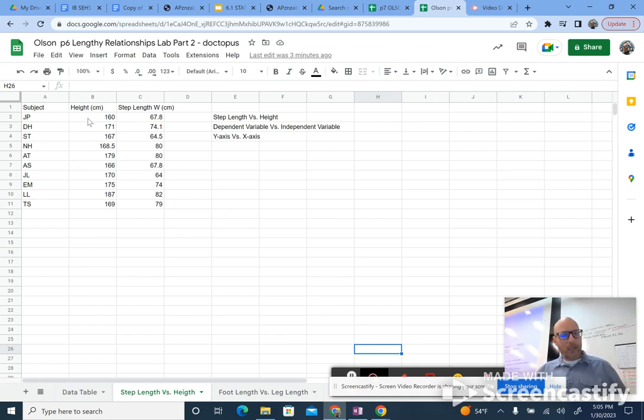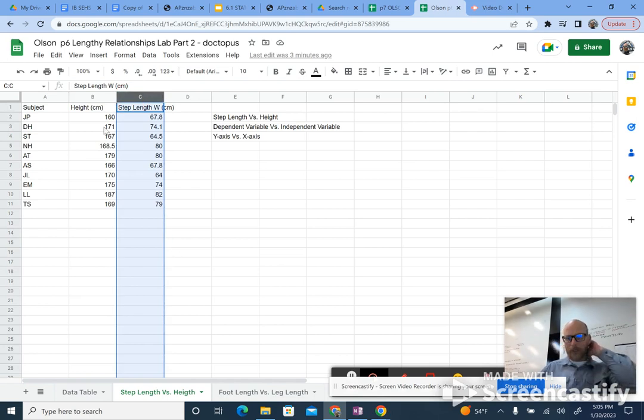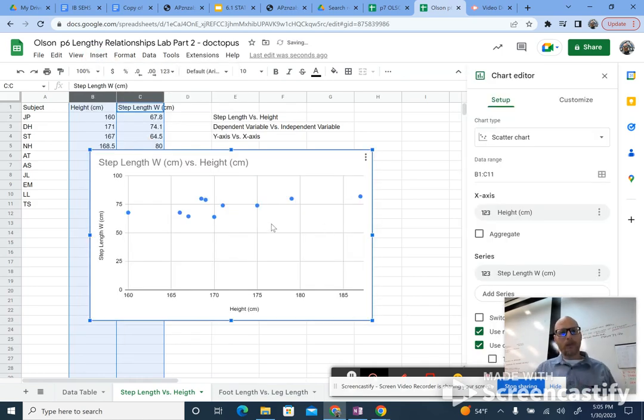So again, be careful not to just select this data and insert a chart. You're going to need to select these 2 columns. If we're comparing height and step length, we're going to select those 2 columns. So I'm going to select height, hold Control, select step length column, and then we can go to insert chart. How's that look? Looks like everything's captured correctly there.